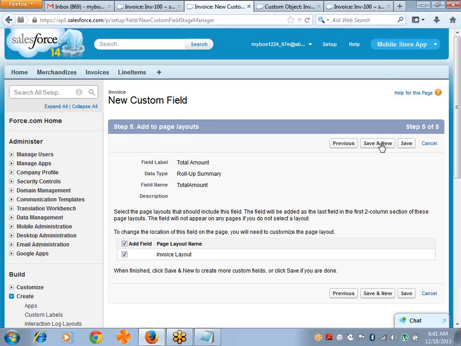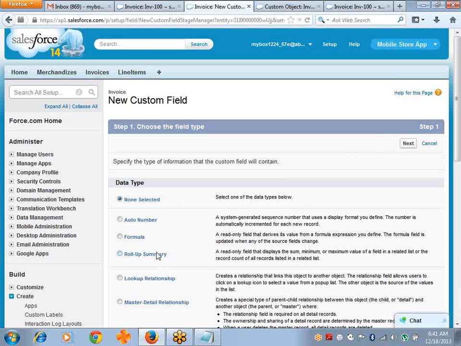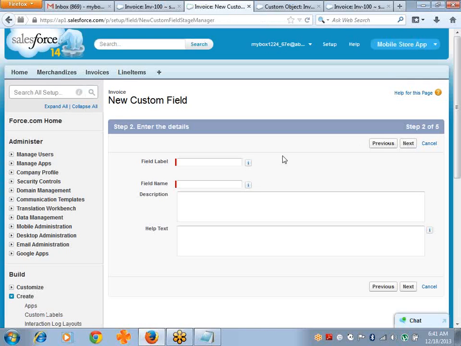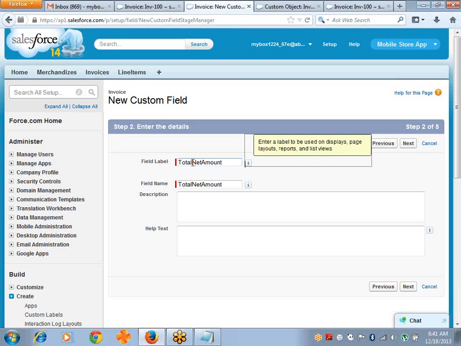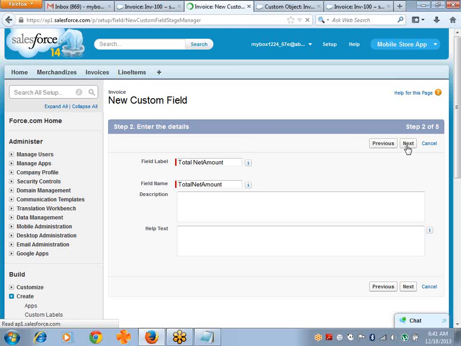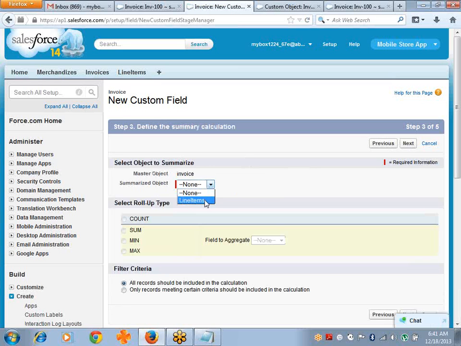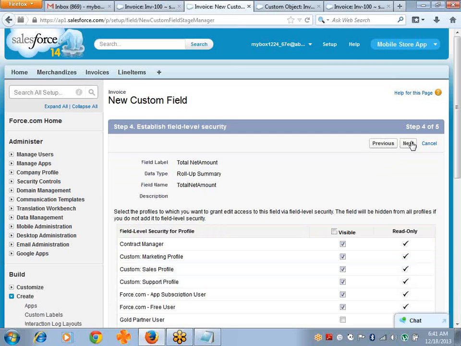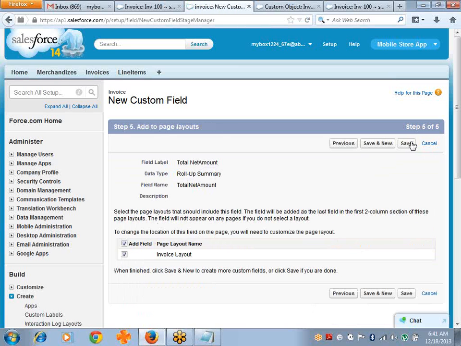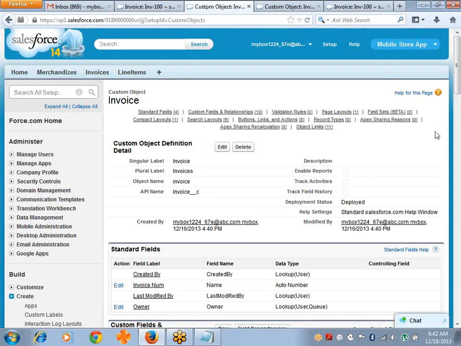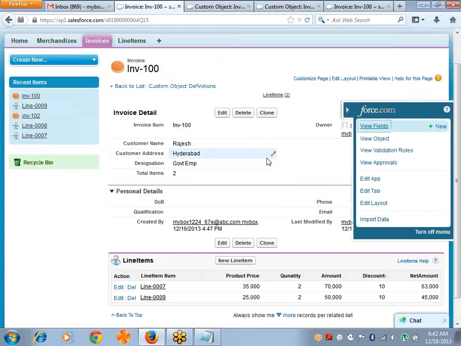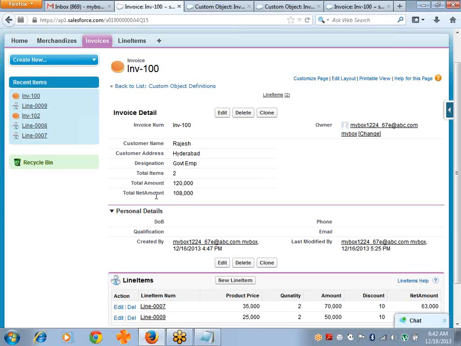Okay, like this. Similarly, I want to create one more, save and new. Roll-up summary. Total net amount. Net amount, sum, total net amount, next, and then save. So now if you observe in the invoice table, refresh, now see total items 2, total amount, total net amount.